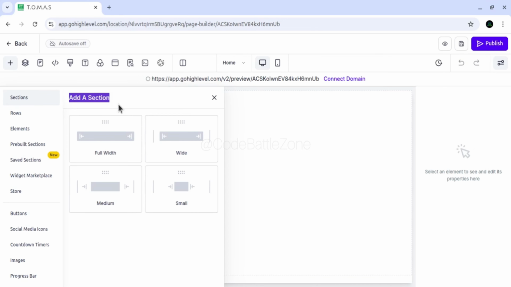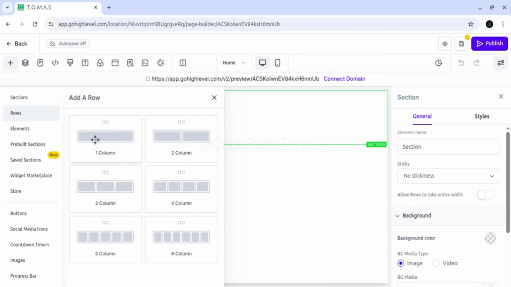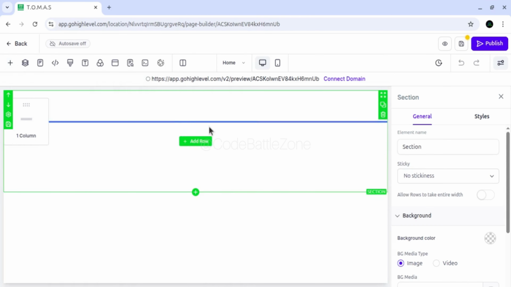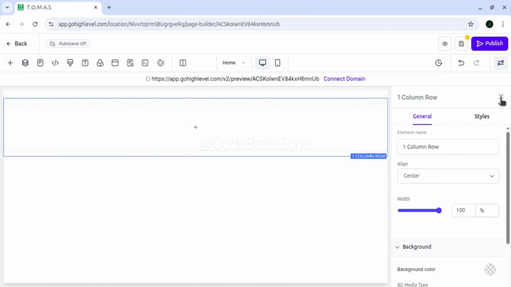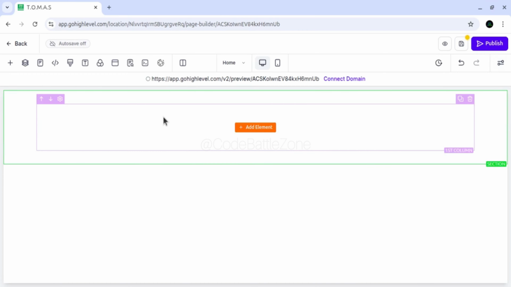Three things we need to remember always to create a section in the website. Obviously you need to select a section. Here we cannot use any element. Here we need to add a row first, selecting the column. How many columns depends on the design, you need to select the column. First we are creating the header. So here we use the single column row. Here is the column, here is the row, here is the section. So these are the main three things.